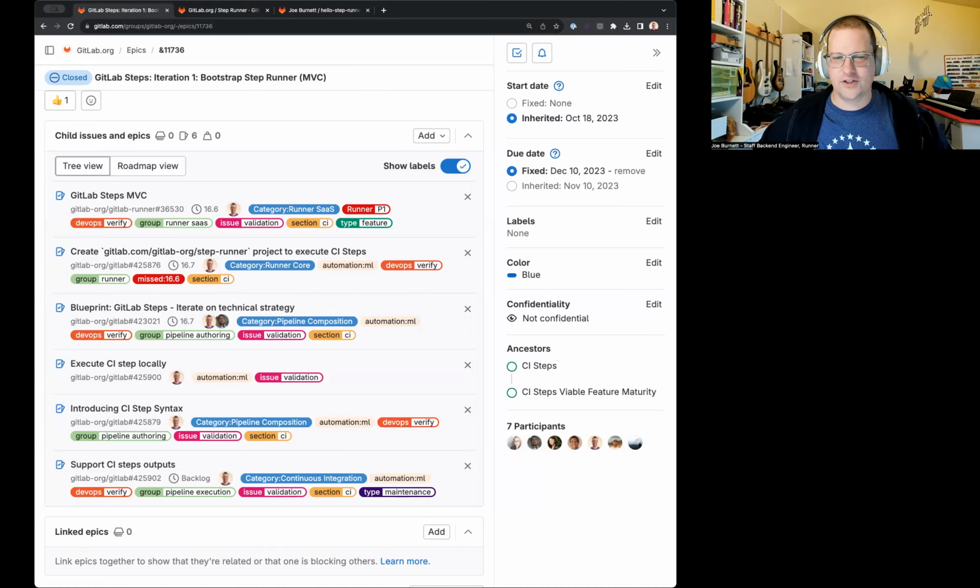We just finished the first iteration, Bootstrapping, which gets the Step Runner binary into a canonical repository, gets it set up with tests, and introduces the most basic syntax that you can actually use to build stuff. It's actually something that you could use in GitLab.com right now, and I'm going to show you how that works.